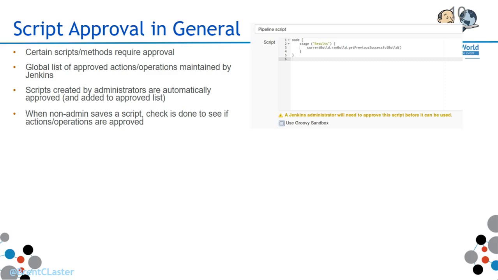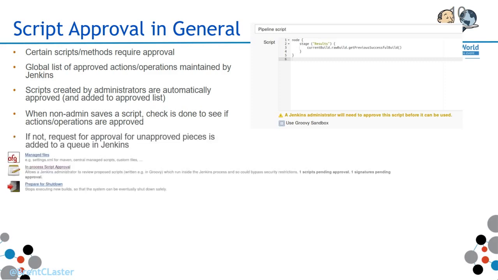However, if you are a non-administrator and you try to run stuff that shouldn't happen, you can see an example here on the page where it's calling something that seems pretty mundane, get previous successful build. But that is a call that has to be approved. So if you're not running in the Groovy sandbox, then it flags it and says, okay, you've got to have this method or this script approved.